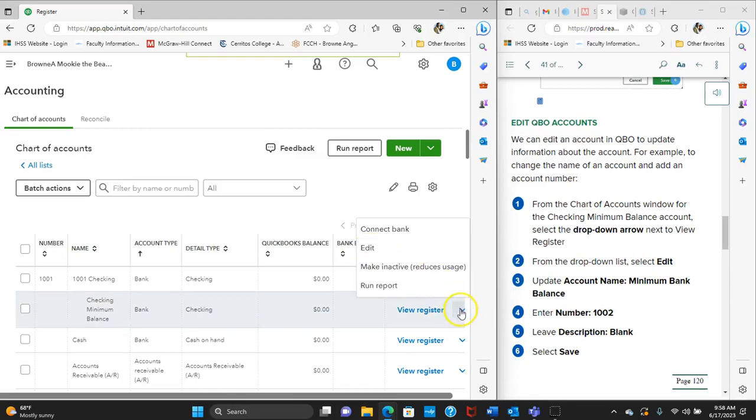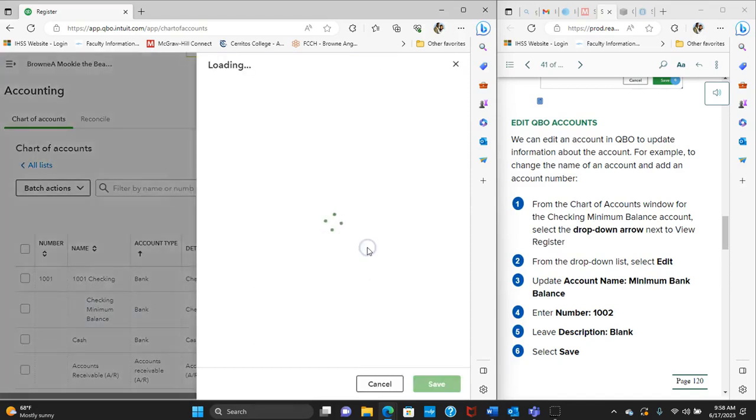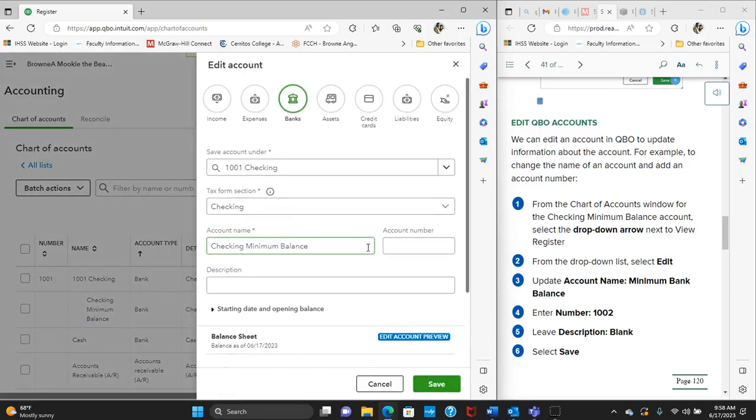So I went to the drop down arrow and I selected edit. The on-screen form pops back up that I just created the account with. We're going to be updating this account, and the account number we're going to put in is 1002. We're going to leave our description blank, and we're going to go ahead and save.